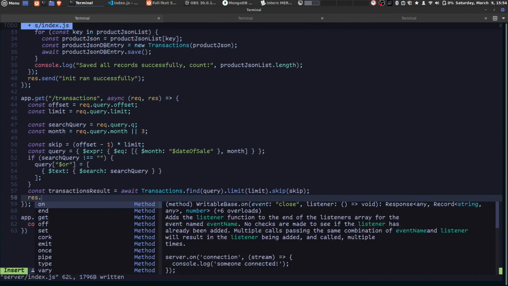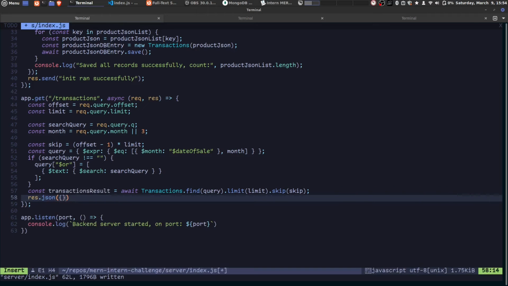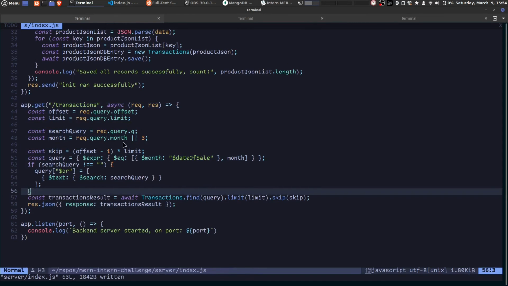I'll just return the JSON response here. So response.json, and here I'm just going to give this key response, and inside this I'll give transactions result. Yes, so this is our code. Let's see if it will work or not.